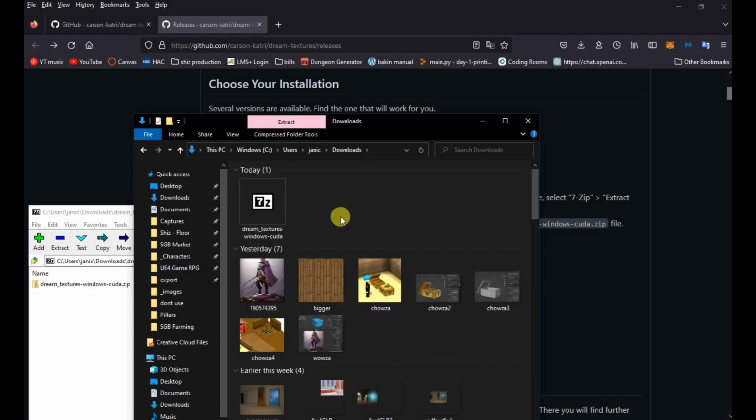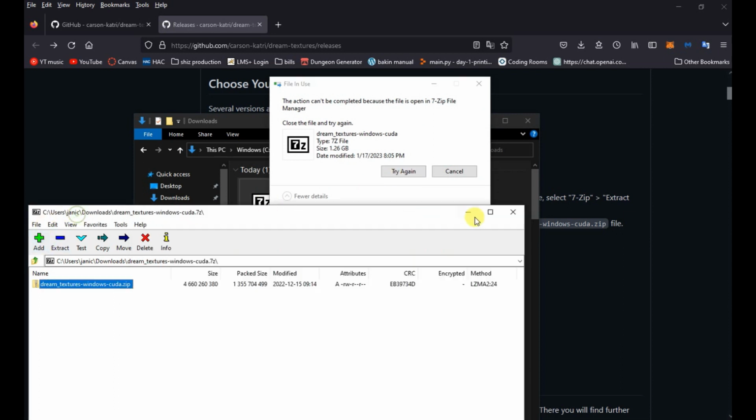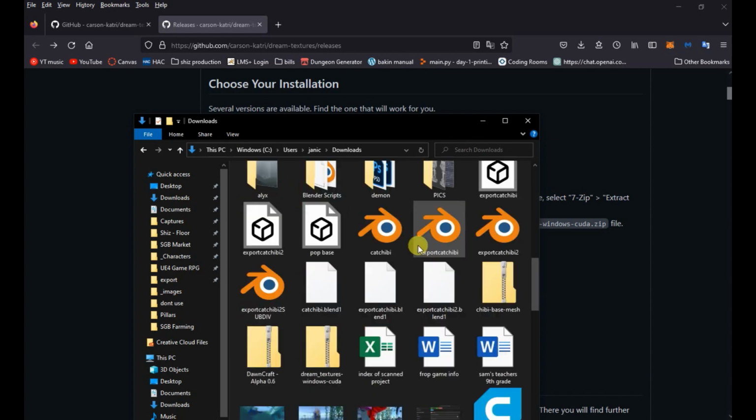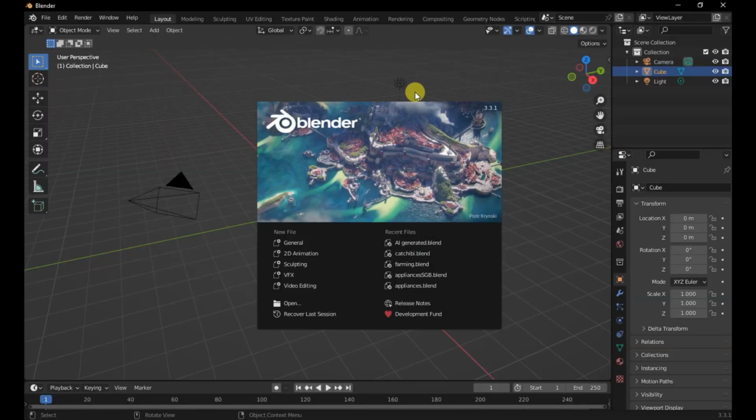Alright, once it's done, we can get rid of that. Let's close this. And we should have the zip file here. And look how big it is, 4.33 gigs. So it's pretty big. So now what you want to do is go into Blender.